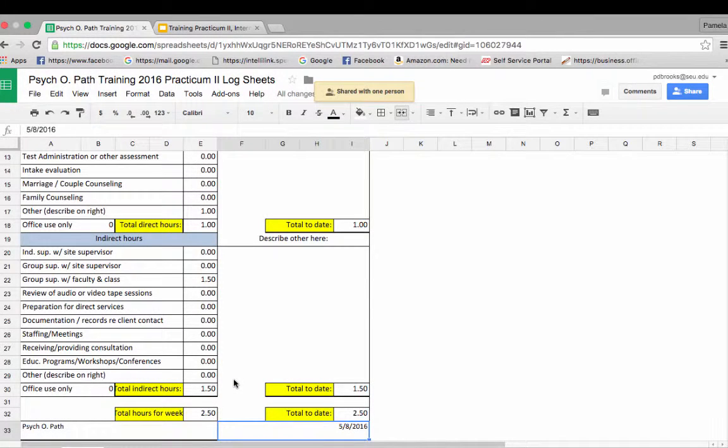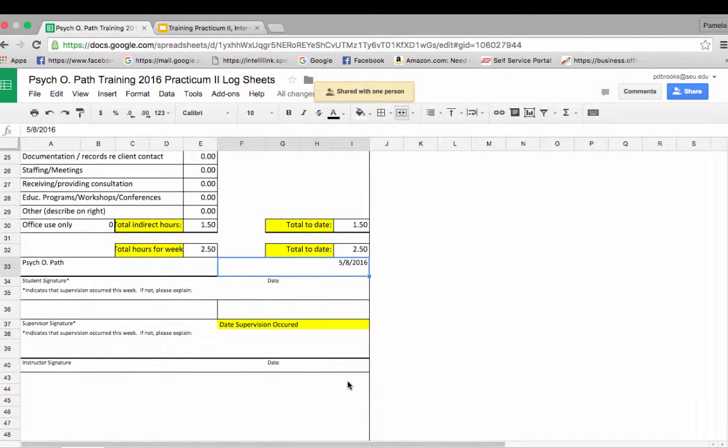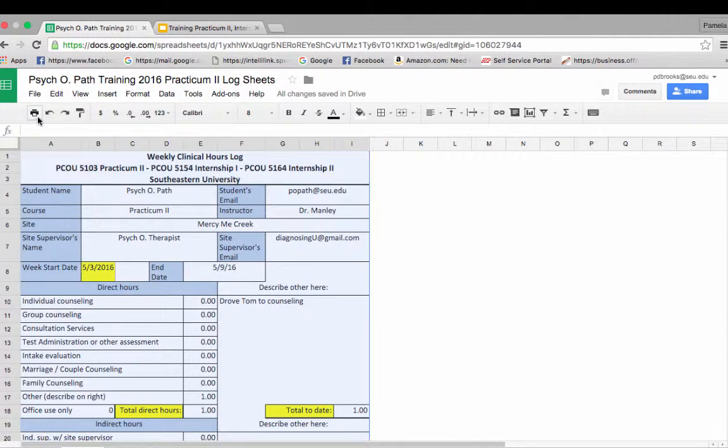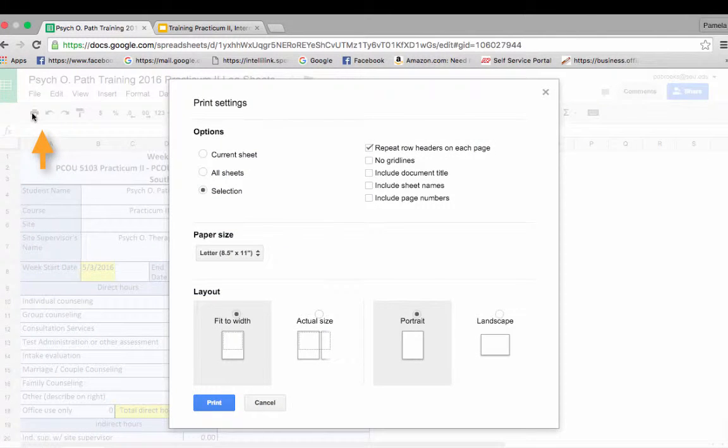After electronically submitting, you will then be able to print the week's sheet and get it signed by your site supervisor. To print the log sheet, left-click the sheet and highlight cells A1 through I40. Once this is highlighted, click the printer icon in the top left corner. In the box that opens, you'll select the selection under Options, and under Layout, you want to select Fit to Width and Portrait. This should allow your log sheet to print on one page.